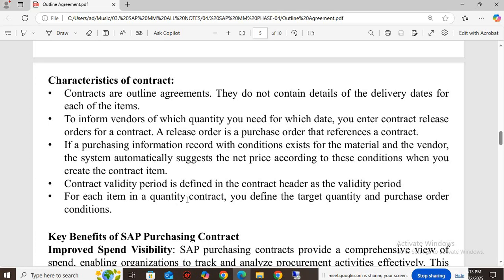For each item in a quantity contract, you define the target quantity and purchase order condition.